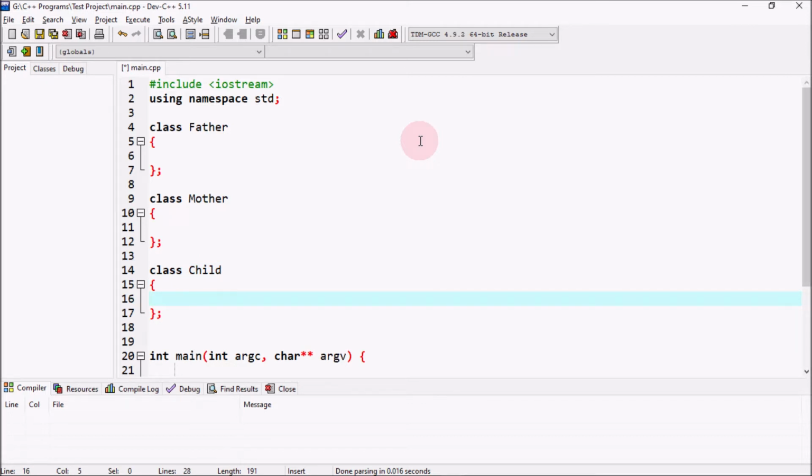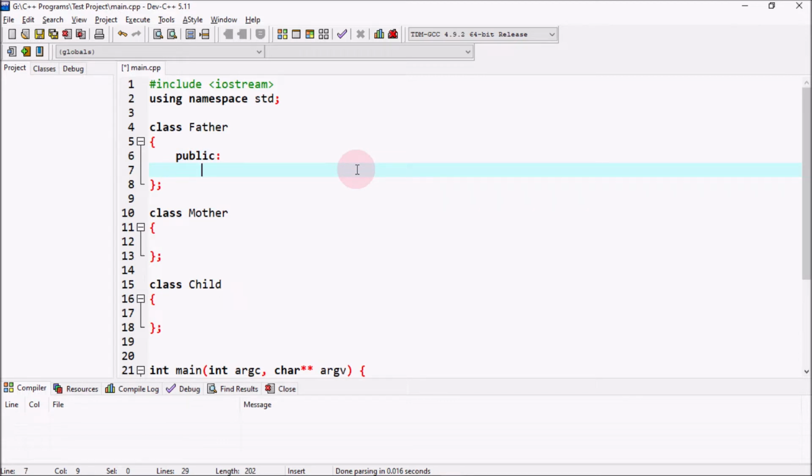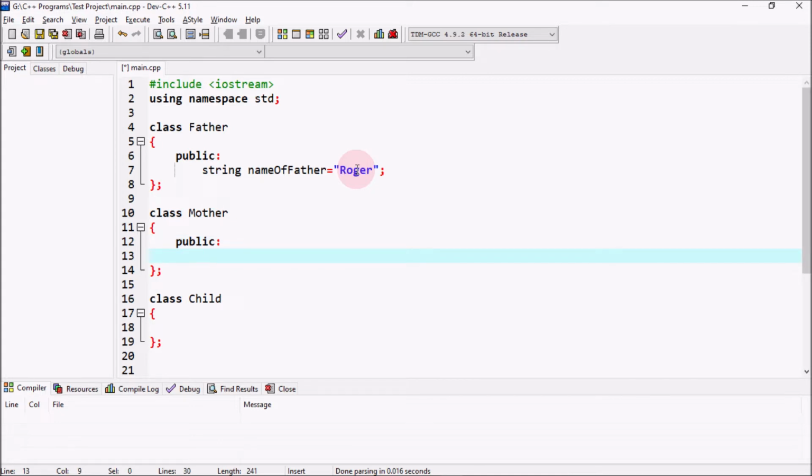Okay, as from the real world you know that a child has the properties of his father and mother as well. So how are you going to get all those properties into the child class? First, let me declare some public properties in our father class and mother class. This would be string name of father, let me say it is Roger. Okay, and if we go into the mother class, here I'm going to declare another variable that would be name of mother, Emma.